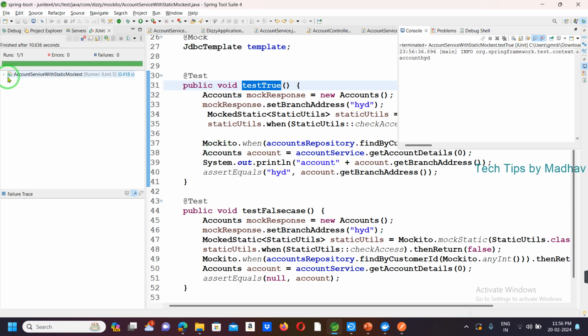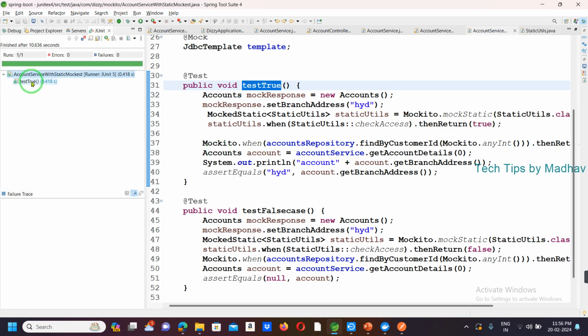Yeah, it got successfully executed, and you can see the response as well. Hope people understood, and we'll continue with the next.